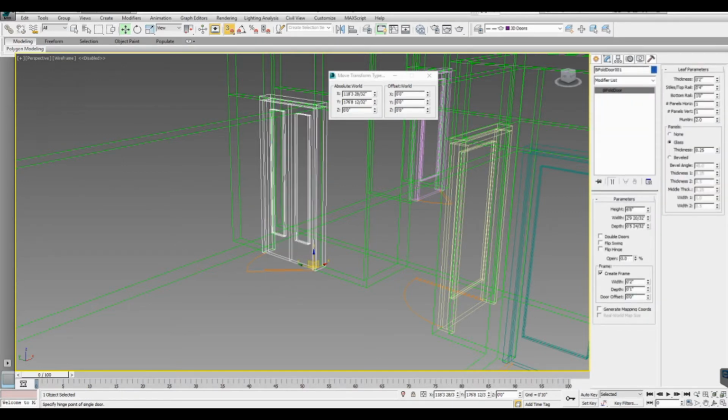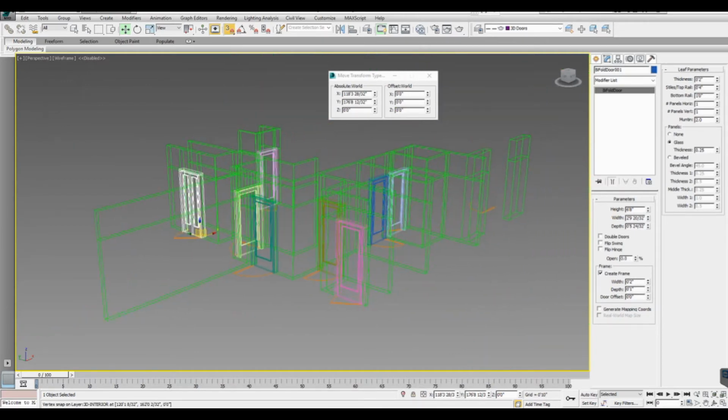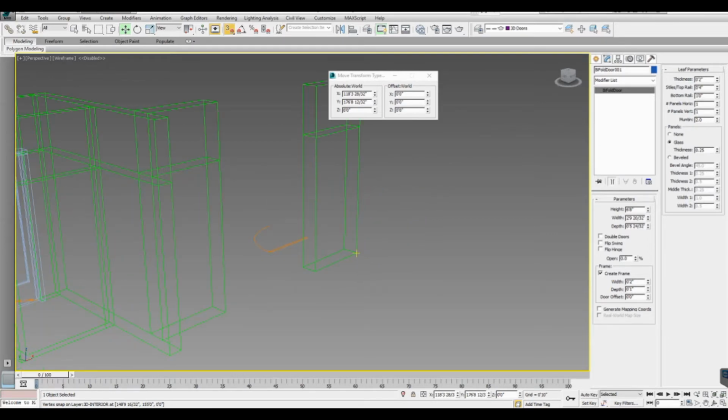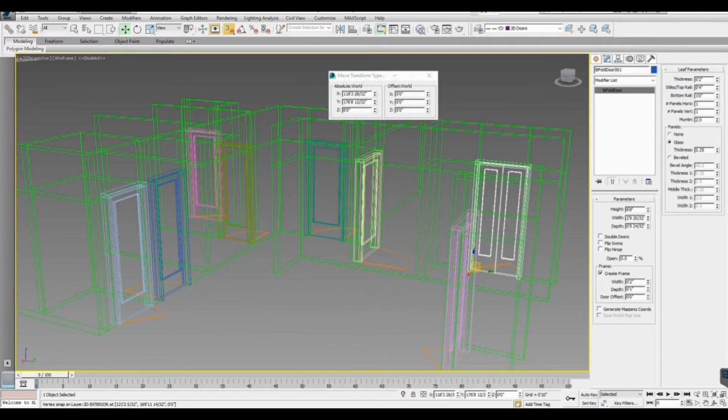Look at that. Cool. All right. I believe we have just done it. We have all of our doors in here. Okay. Well, now we'll need to go to the outside.